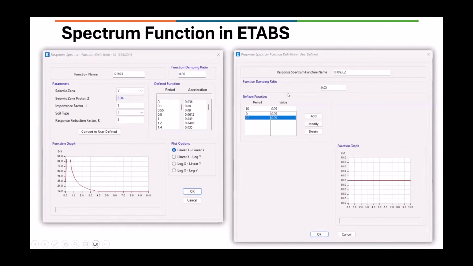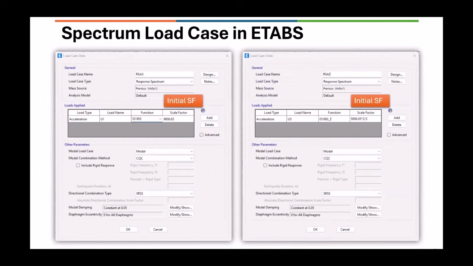And then you can define one more function, which will be a user defined for the vertical. There is no inbuilt one. It will be a constant spectral acceleration. So we need to define it as a user defined. And I will use the same peak value here, 0.09, for 0 and 10 seconds. So anywhere in that time period range, it will be a constant 0.09 safe G value.